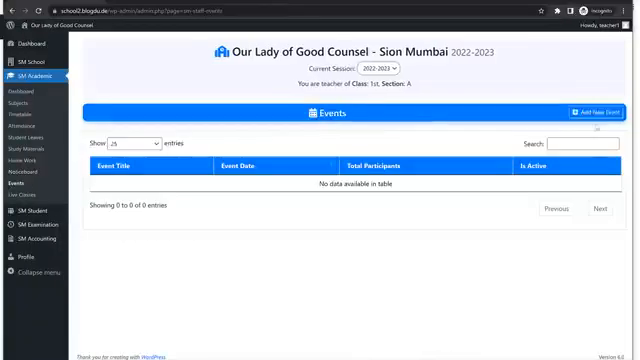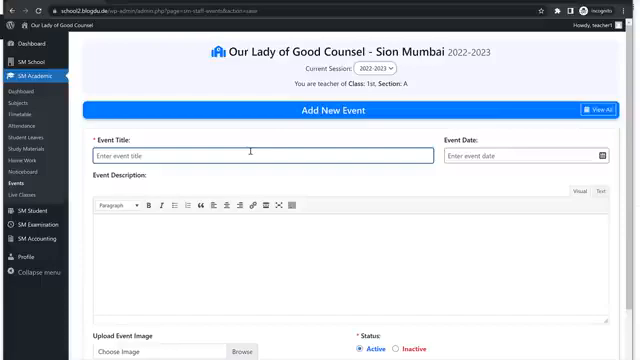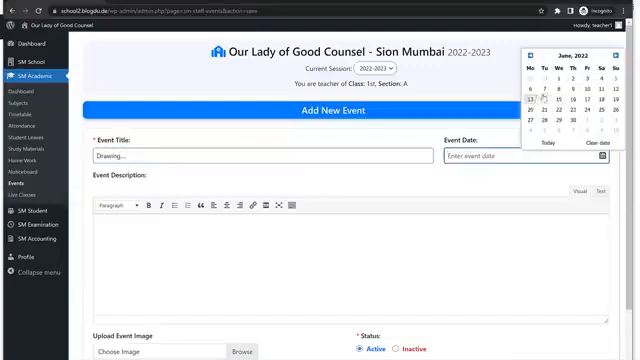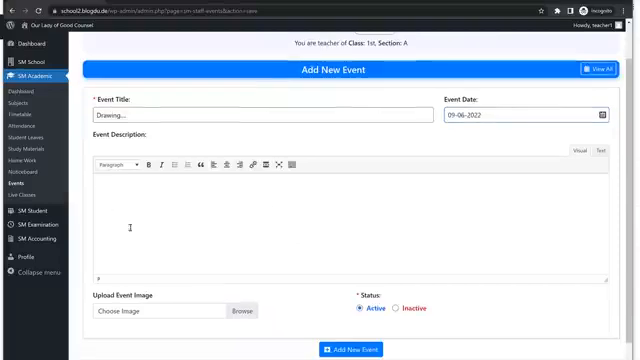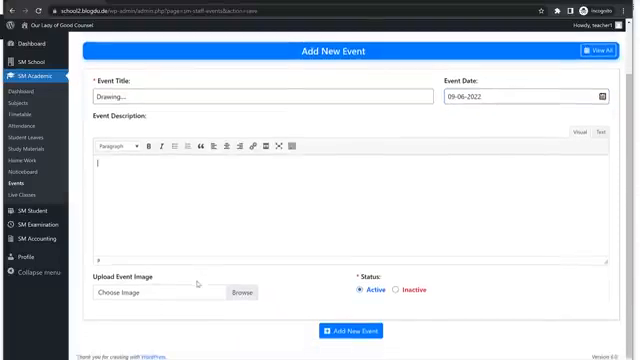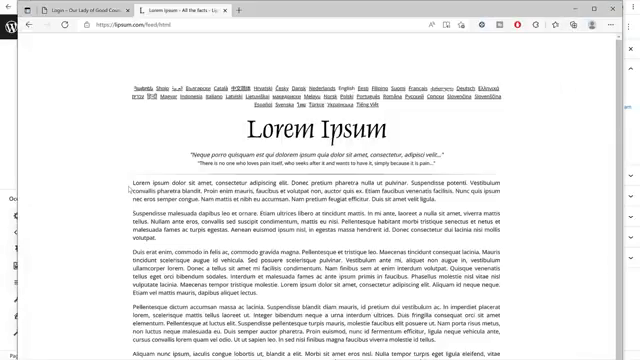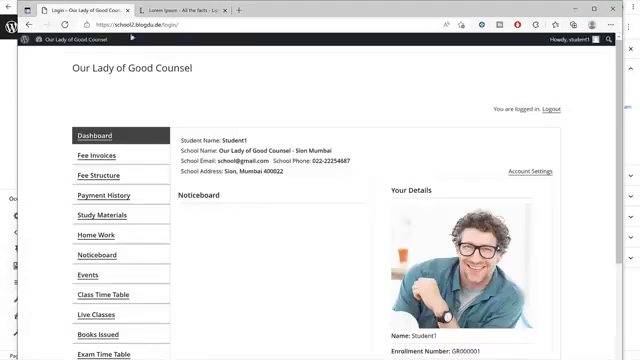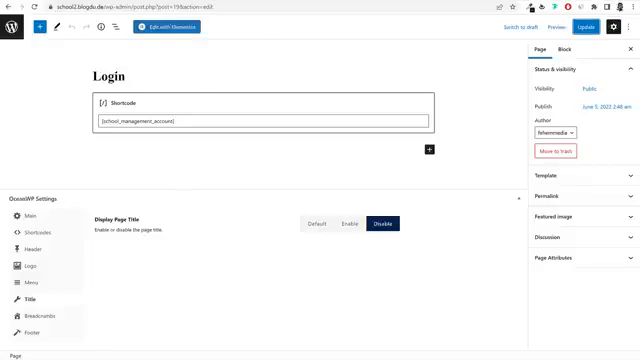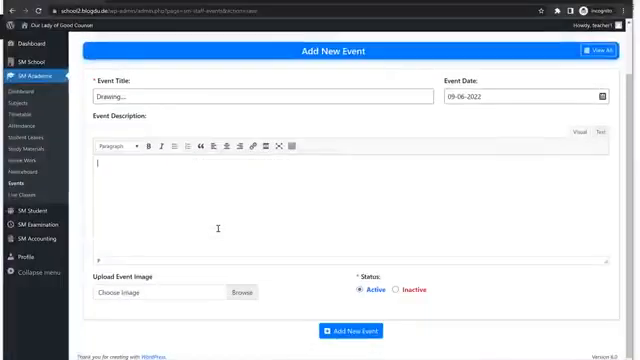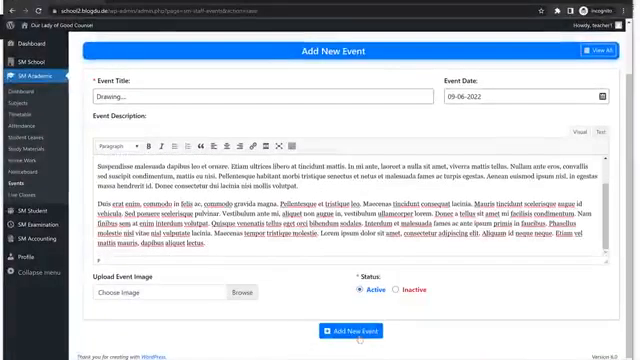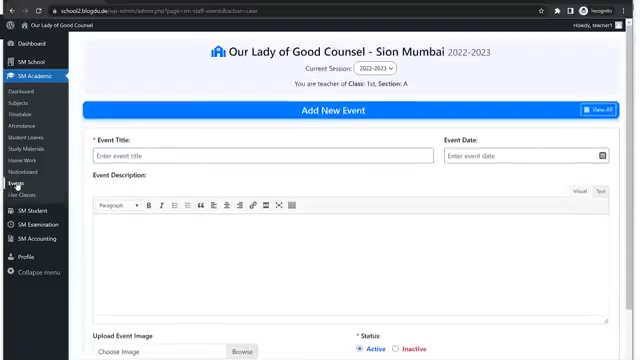Then we have events. If you want to add a new event, you can give it any event title. So maybe there is some drawing competition on any day. You can just type in that title, on which date, maybe on Thursday. Then you can type in the description about this event. Let's get some dummy text for this description. So I'll get this dummy text from here and I'll add this under this teachers section. Okay, and now click on add event.